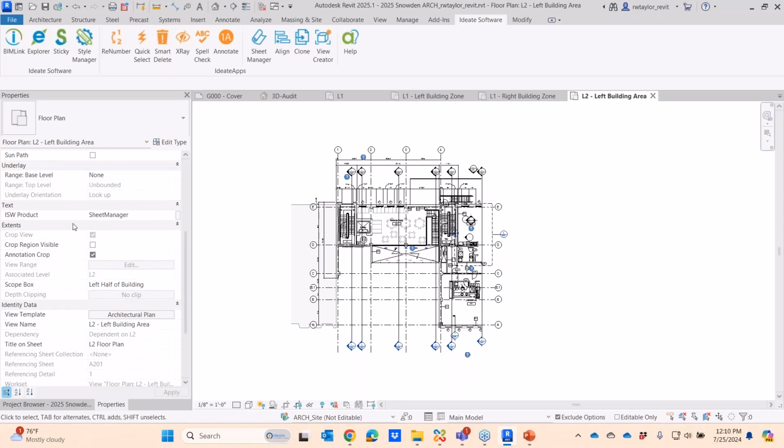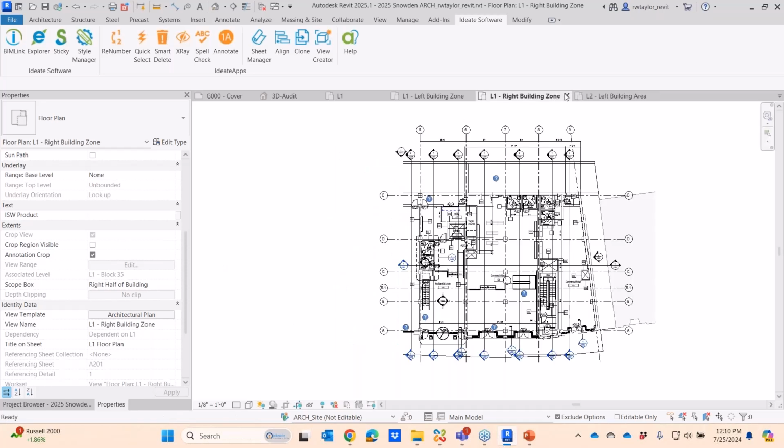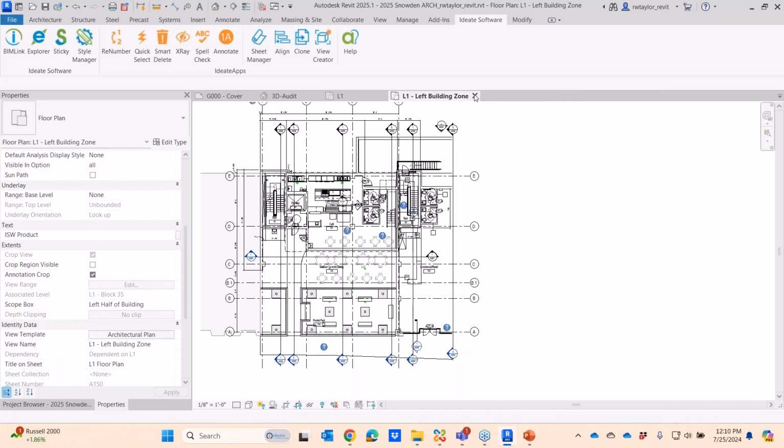We're going to organize this in the project browser based on a product called SheetManager, and that has all been done. So the settings that I used from that original view are all maintained, and it knows the left half or the right half of the building. I'm going to close some of these now.